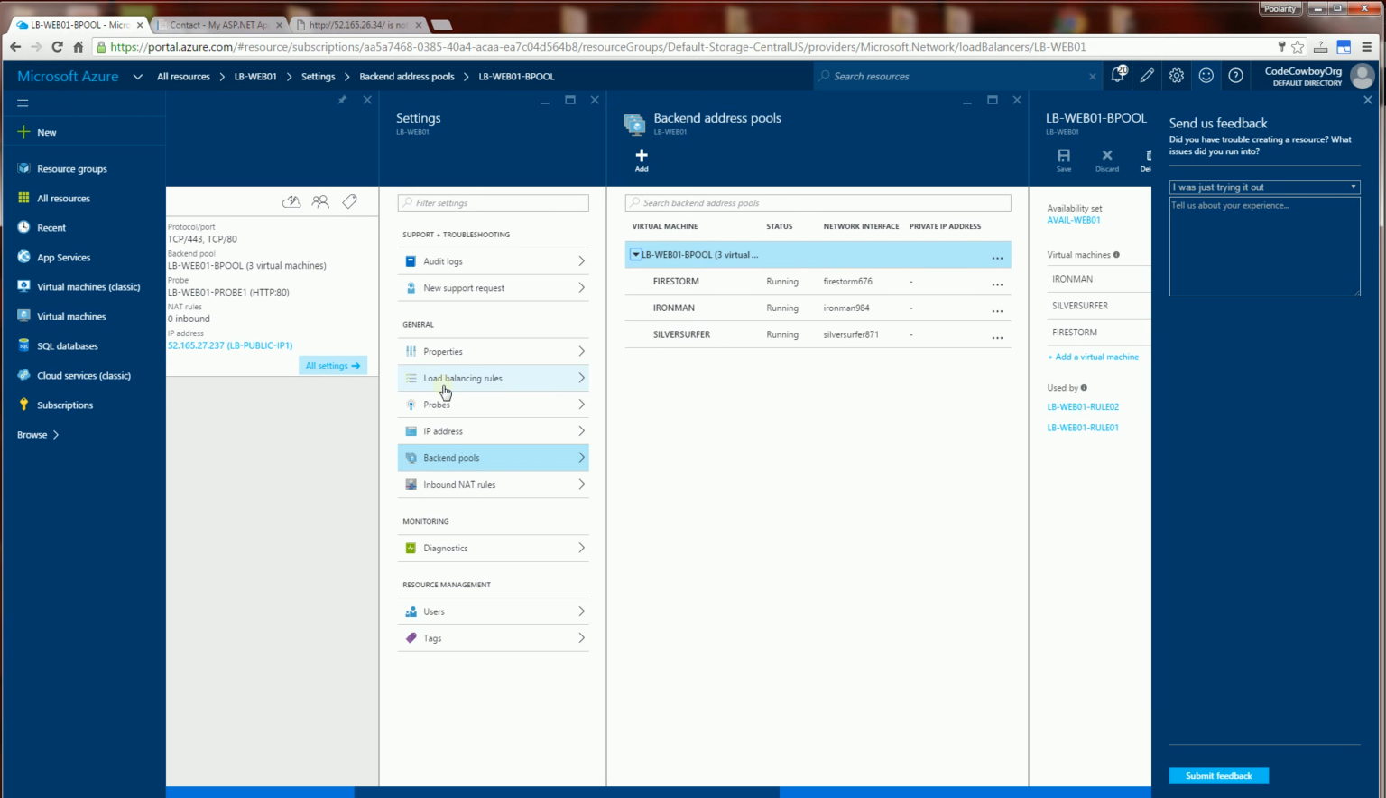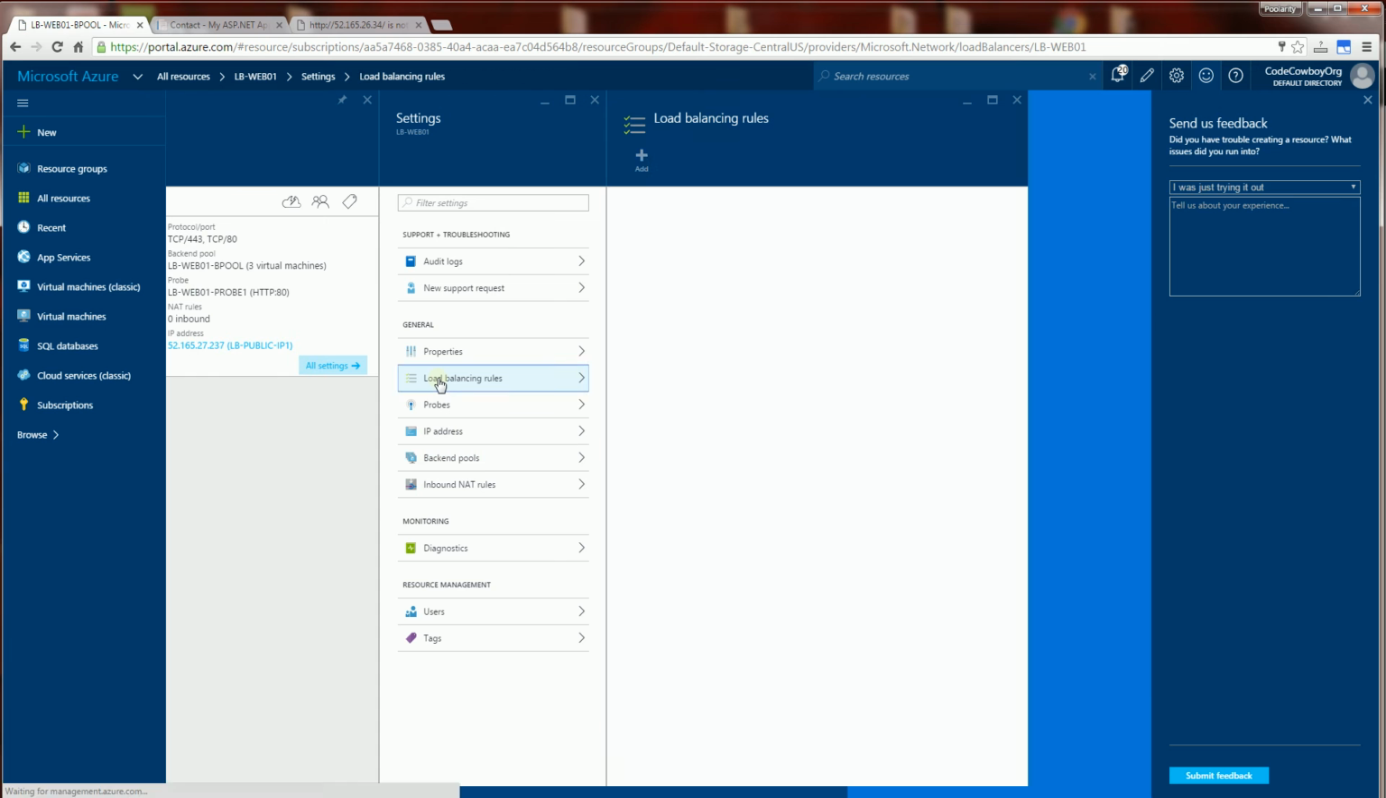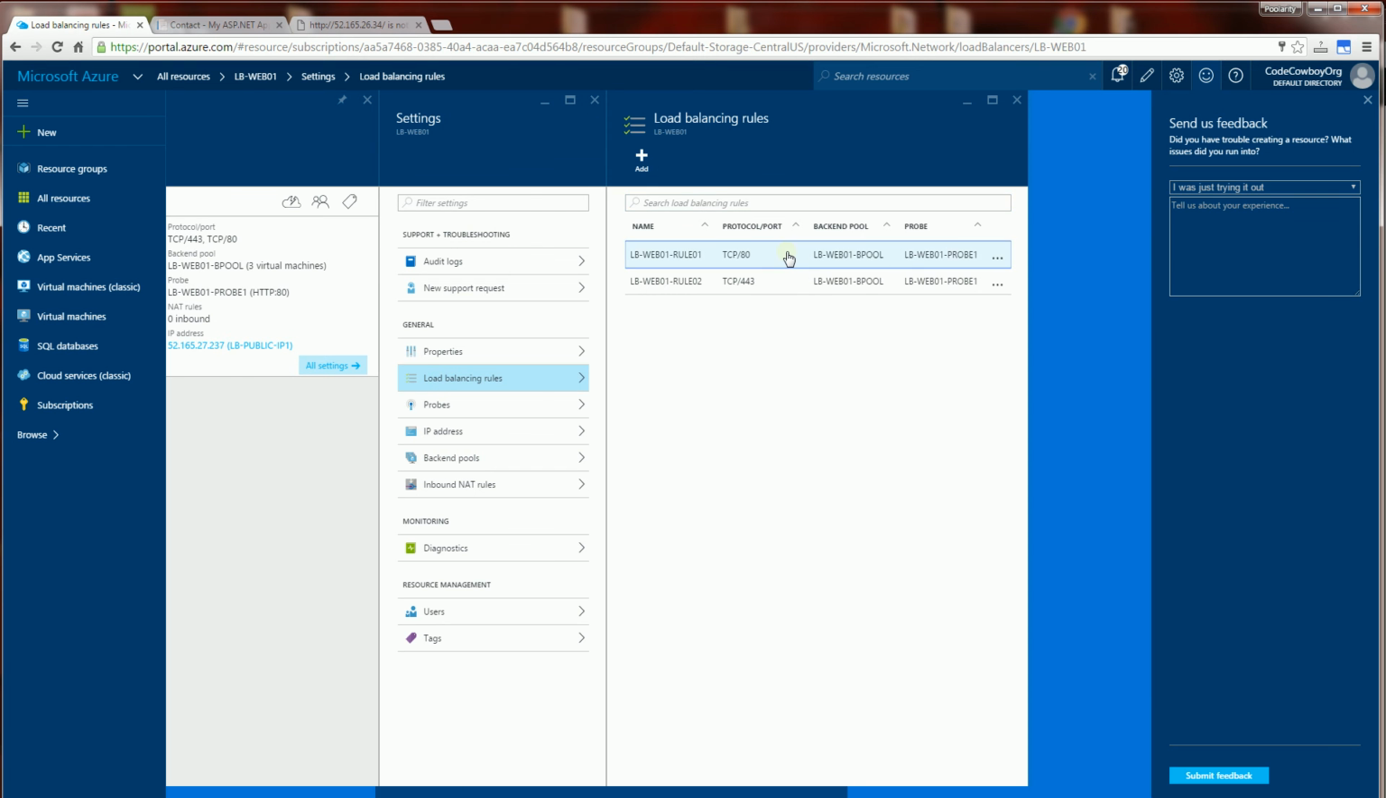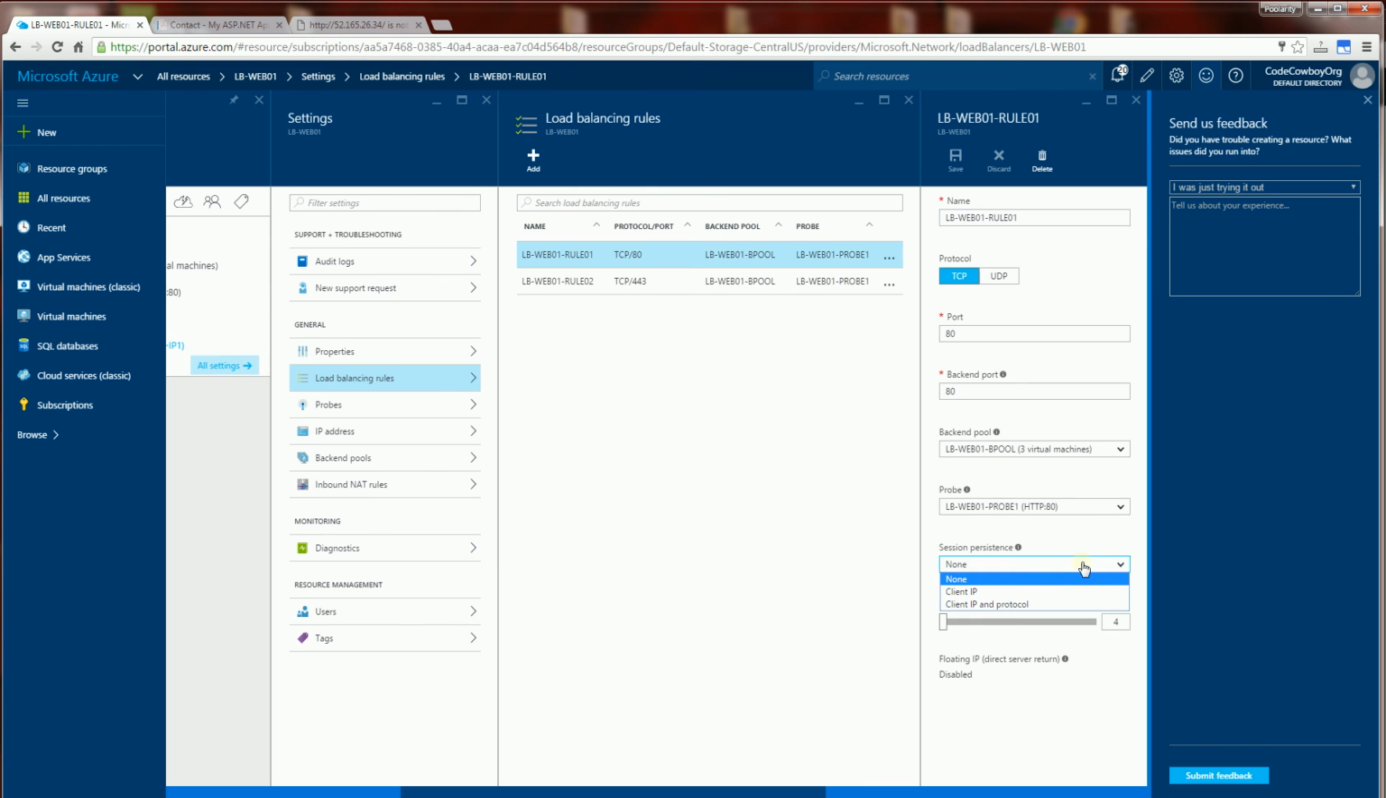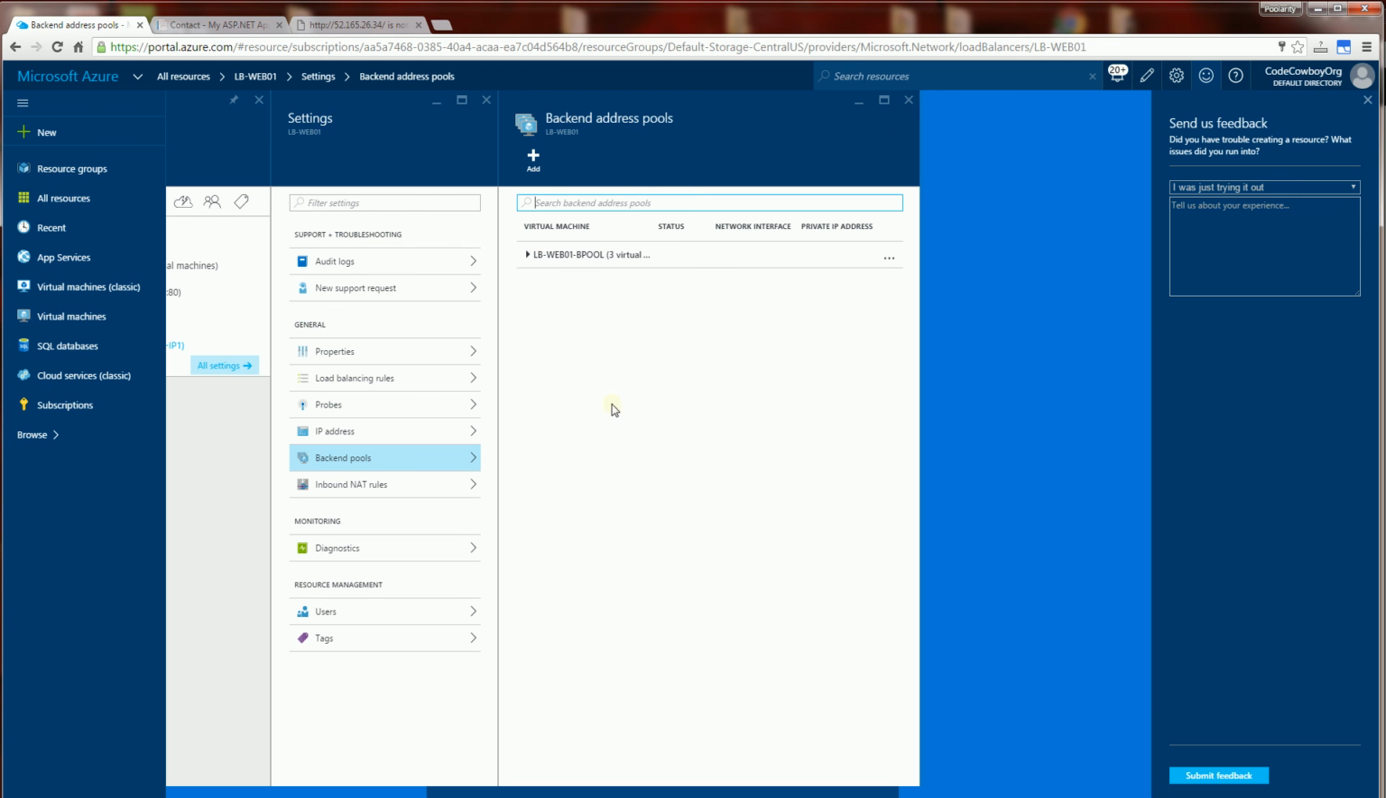So under the load balancer I have the load balancing rules, and I'm going to click on each rule that I have, and I'm going to say do the sticky sessions via the client's IP. I'm going to click save here. So what this actually means is upon initial contact, the load balancer will look at the client's IP, and if it assigns that IP to a particular server, it will stick to that server when the traffic comes in again subsequently.